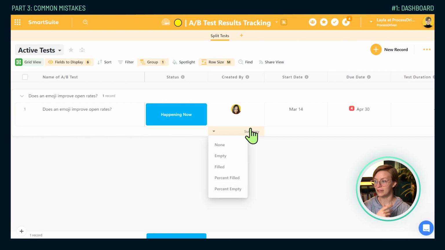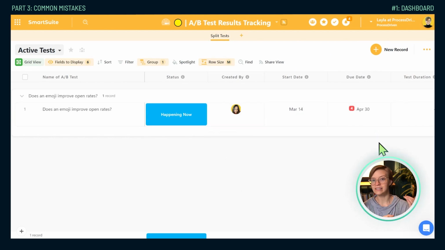Because you're able to better summarize sections inside of SmartSuite and the formulas are significantly more powerful in SmartSuite, you generally don't need as many dashboards in SmartSuite as you do inside of ClickUp. It's not apples to apples in that regard. The second mistake I made is exporting a lot.